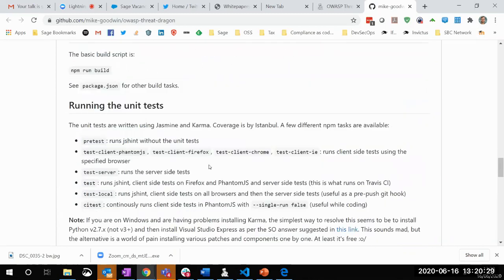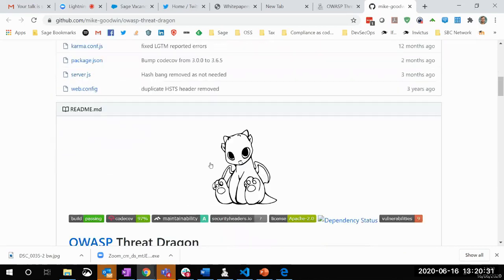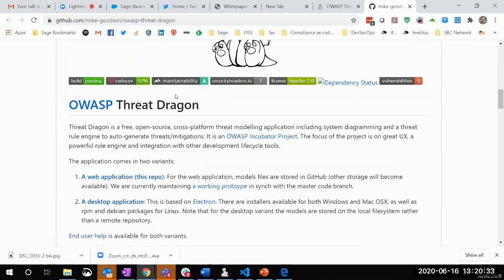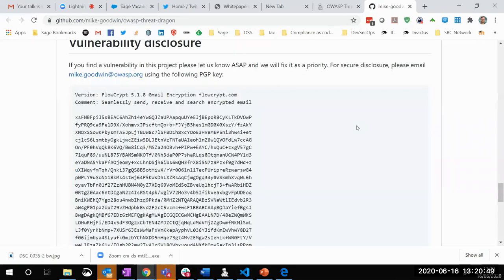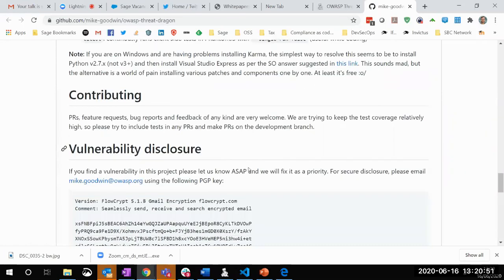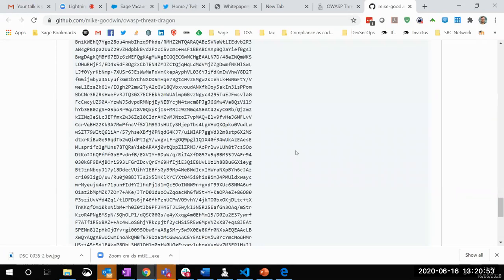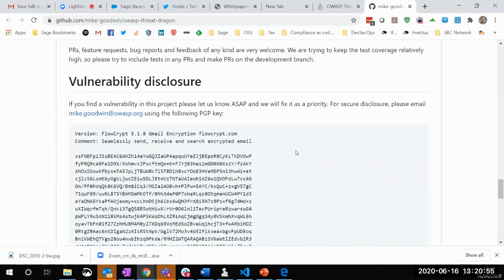We have quite good unit test coverage. I think it's at the top. The coverage is 97%, which is high, and the code quality generally is pretty high. Well, in my opinion. I don't know, actually, in the opinion of Code Climate. It's Apache licensed. We have vulnerability disclosure with my PGP key, if you detect any vulnerabilities.